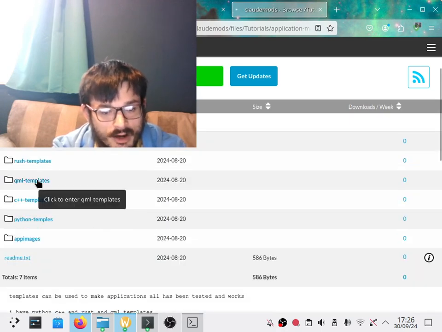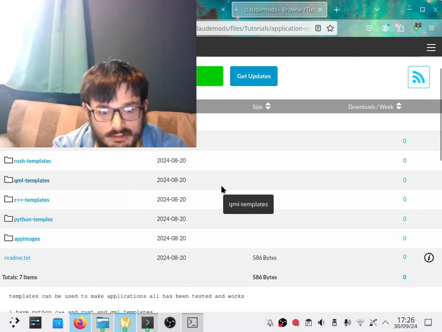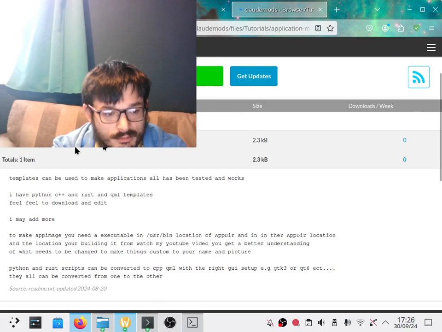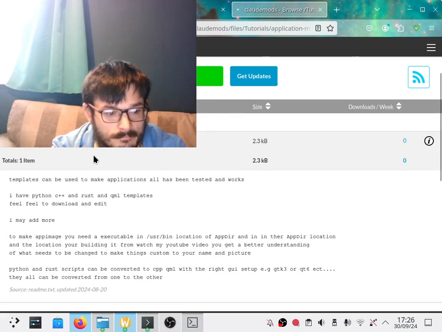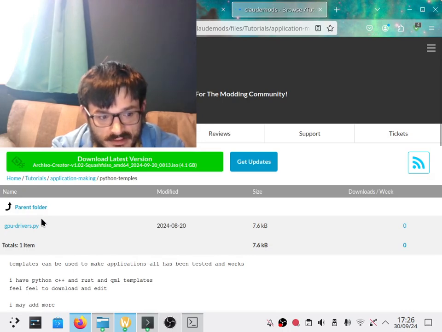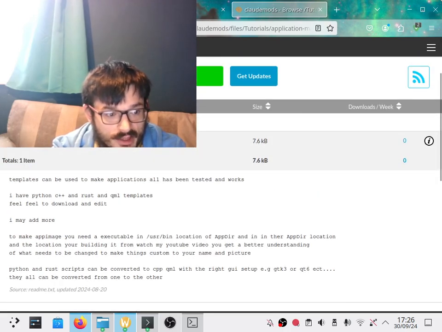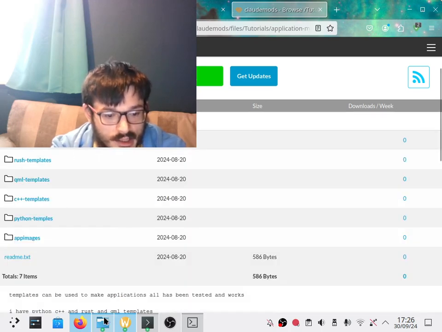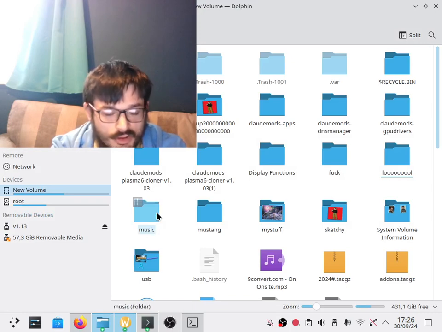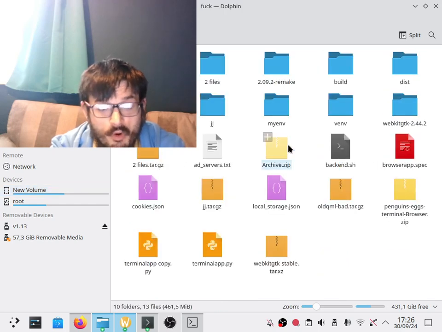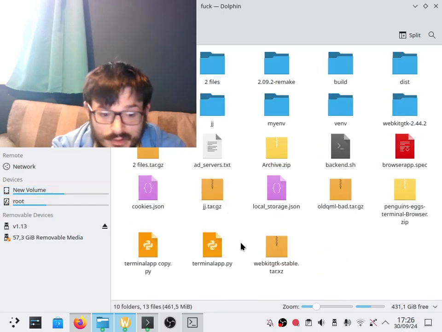QML templates are my old system app templates. Bash templates are some of the old scripts I used to use in my system app. App image template is my GPU template. My Python template is the GPU drivers template, so you can download that file and just look at the code. So I'm not just doing this to show what I do, because that would just be boring. I want to see what other people do as well.